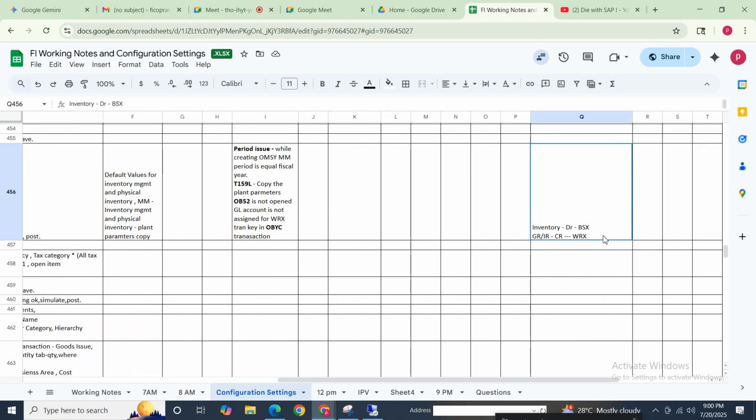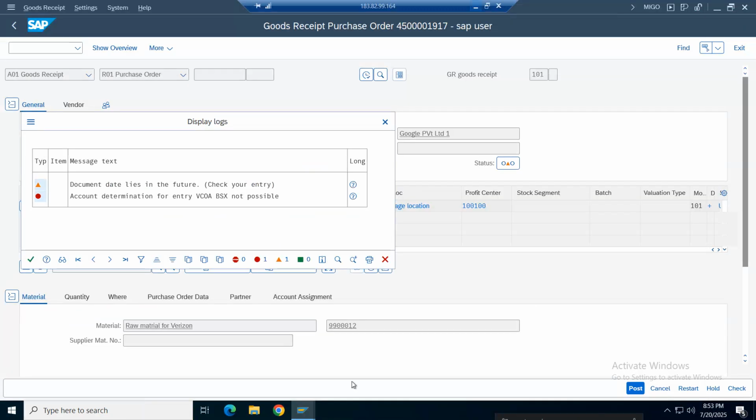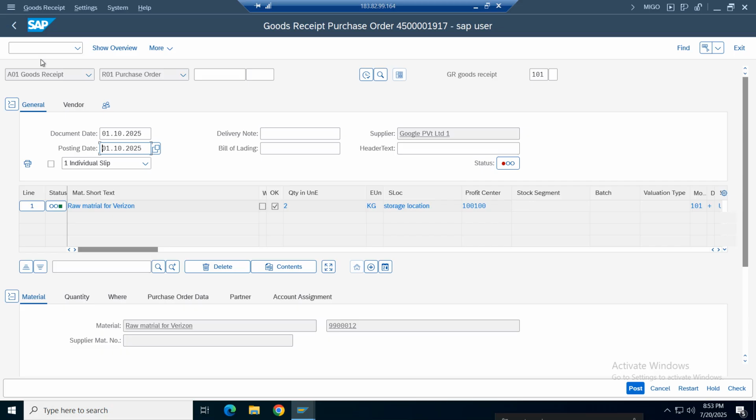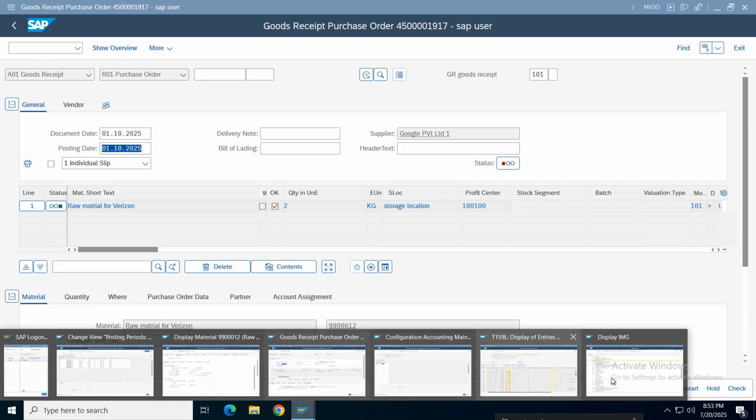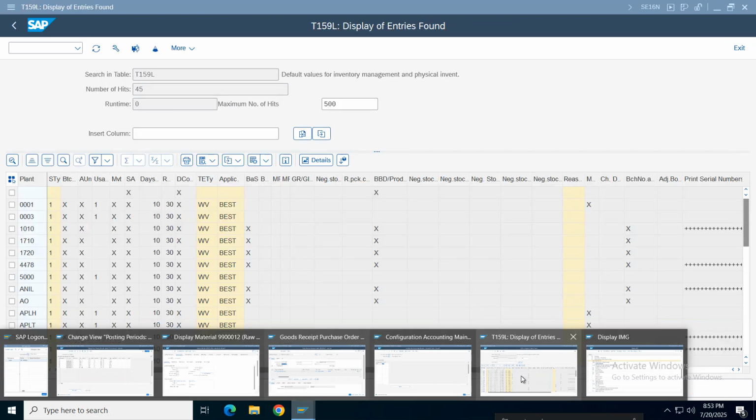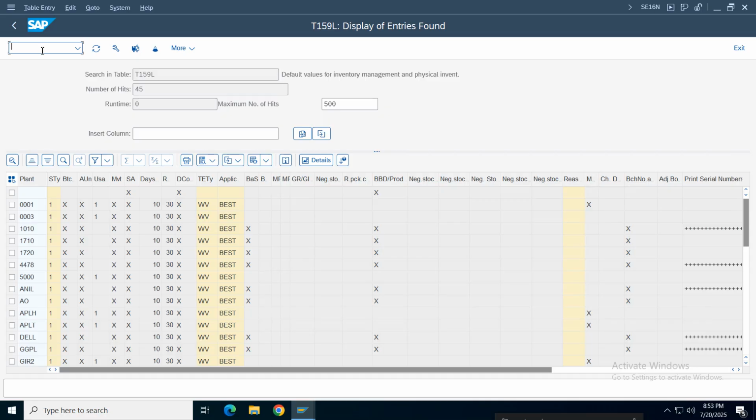So we assign this GL account, right? Who will assign the inventory account? Do we have a GL account for inventory? No. So go back to FS00 again. Where is FS00? Slash O FS00.